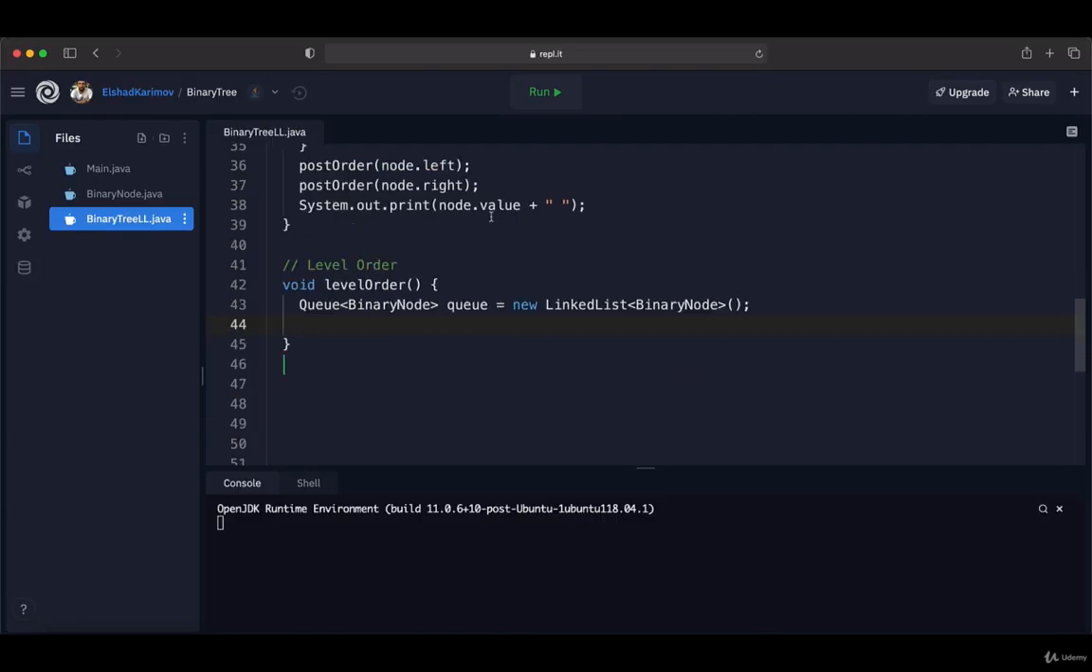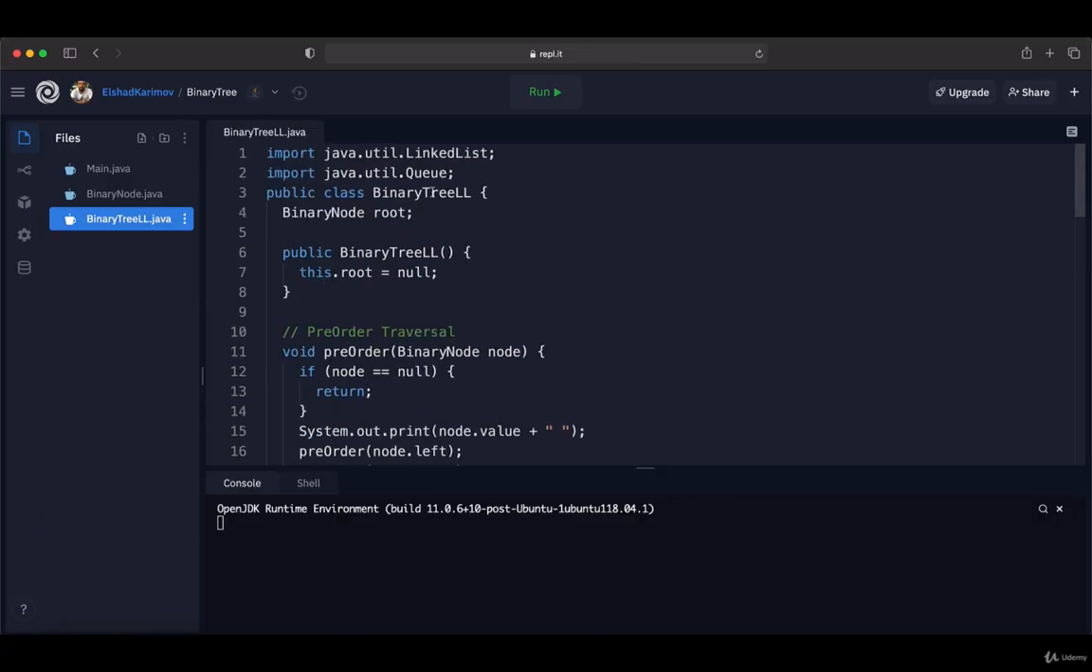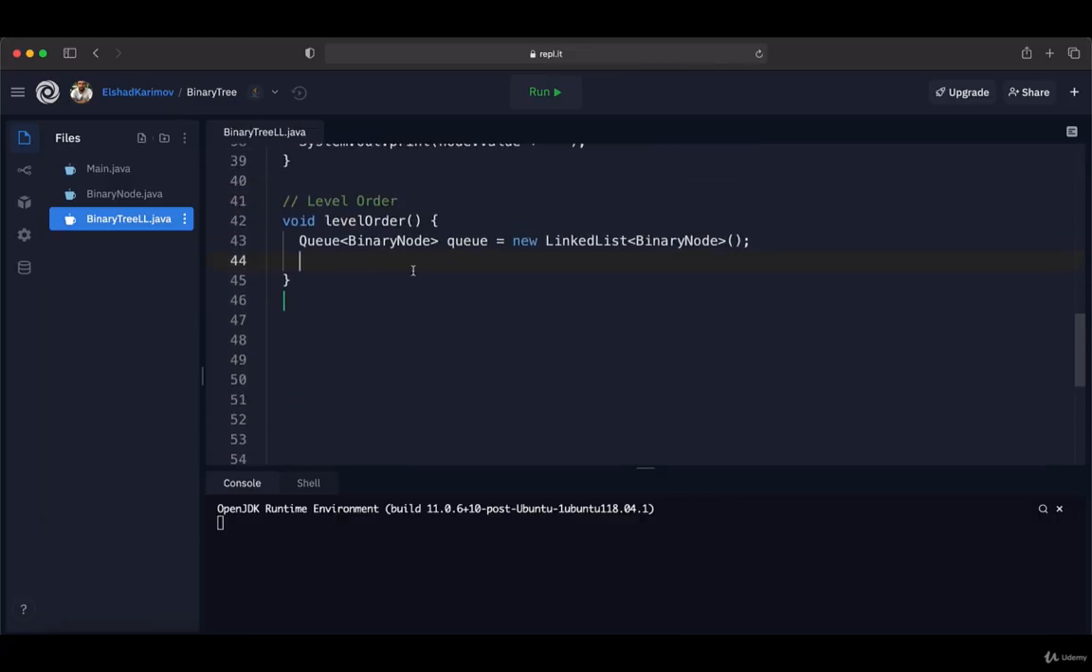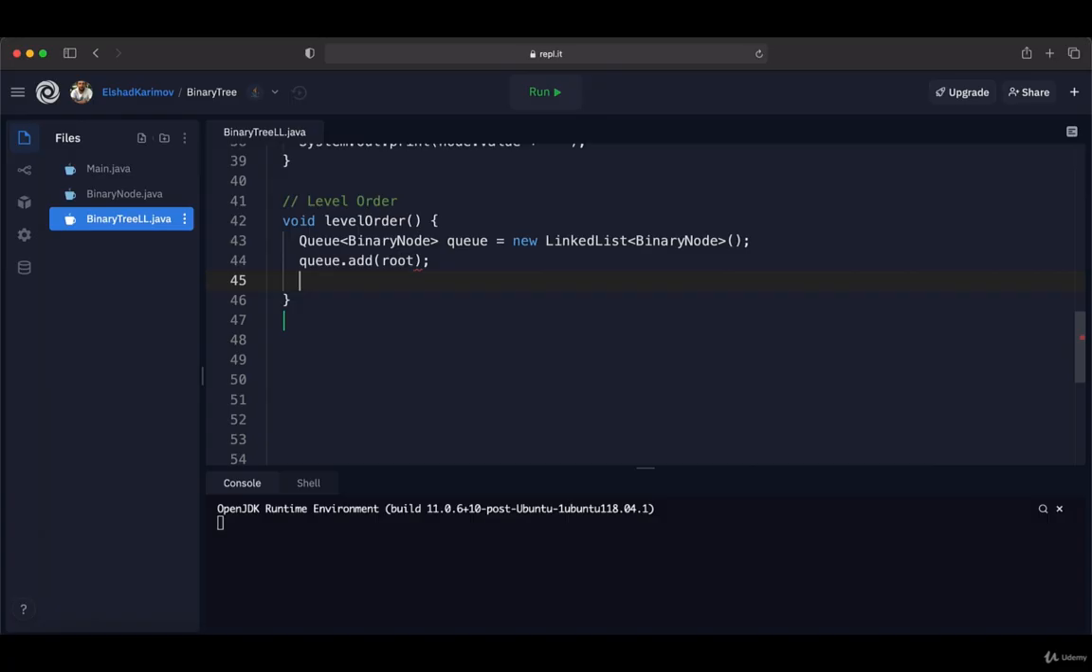Now after creating this queue, the first thing that we are going to do is take the root of this binary tree that we created. We are going to insert this root as the first element of this queue. So this means that I'm going to call queue.add, which will add the root as the first element.